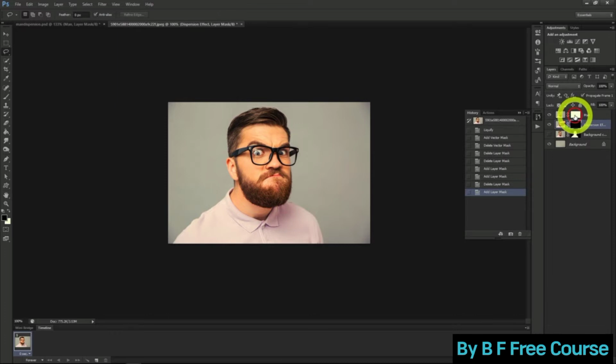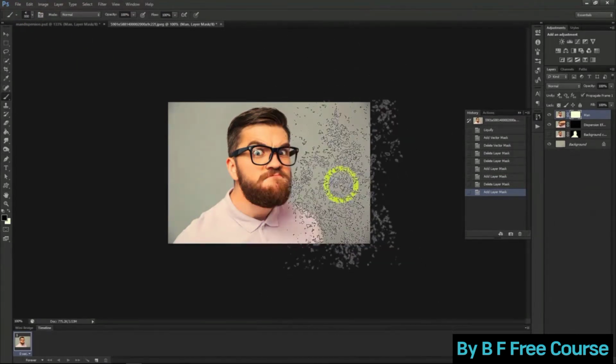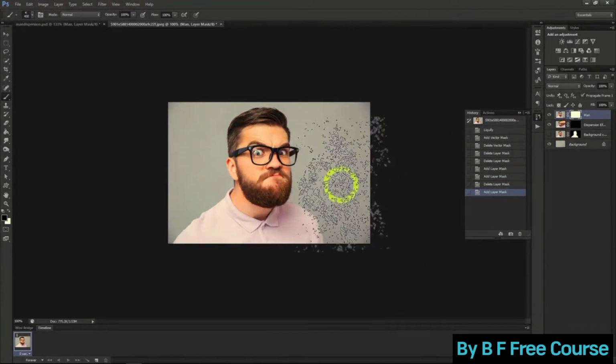Once we've done that, make sure you're on the man layer's mask. Make sure your brush is set to black for the foreground color. Select the brush tool, then select a brush that will give a great dispersion effect. There are brushes out there for free that you can download that will give you the effect desired, so look for them.